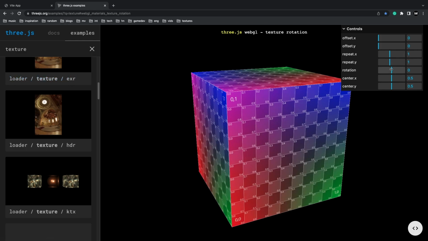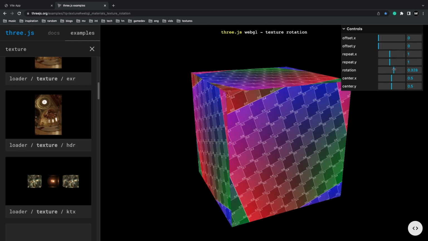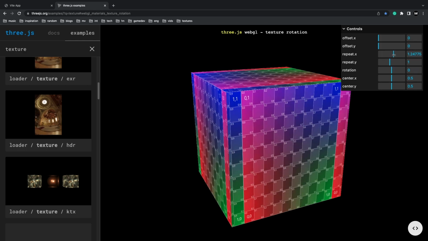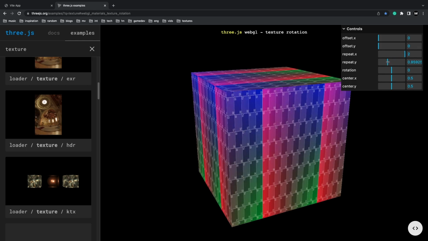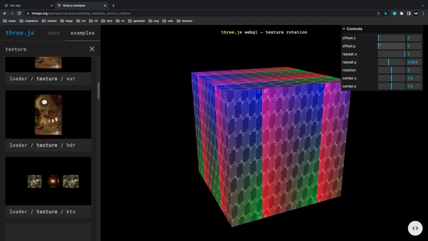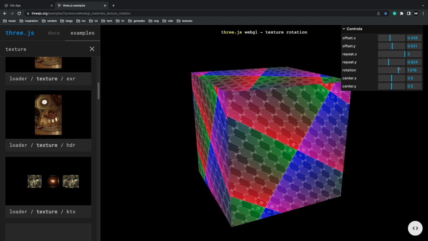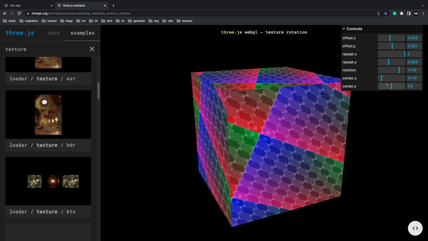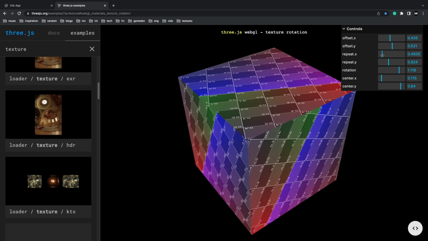Let's see what happens if we start rotating it. As you can see, the texture can get rotated, can repeat textures. So you can repeat on the X direction, you can repeat on the Y direction. You know, you could do a lot of complex things. You can also change the offset, the X offset, rotate. You know, you can really sort of play around with textures however you want to. Let's do a quick example.